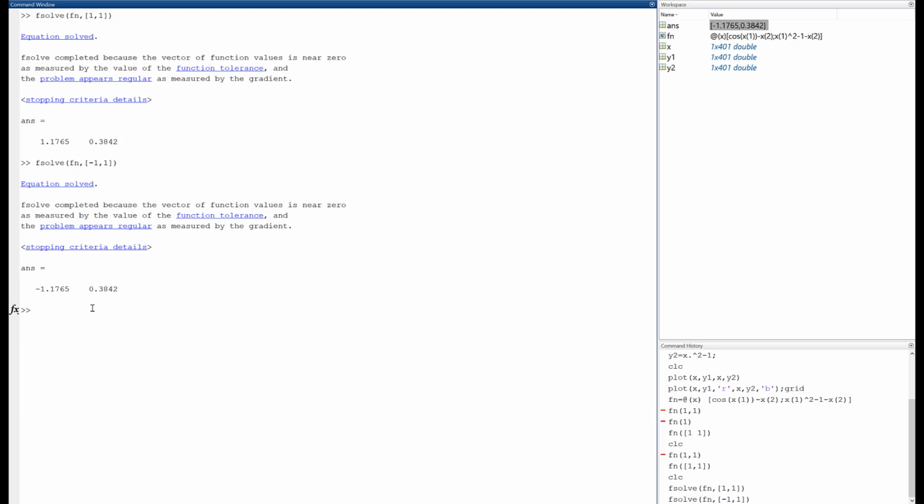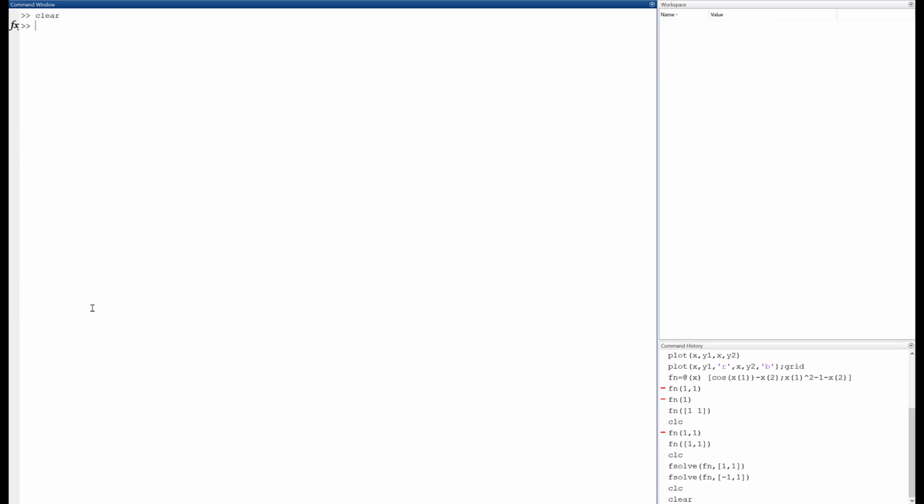fsolve for 3 variables is just more of the same thing. Let's clear everything out here, and let's make a plot of what that system of 3 equations looks like. Now I'm going to have to do this in 3 dimensions. So I'm going to use the same x range and an identical y range, and I'm going to draw this in 3 dimensions in what's called a surface plot.